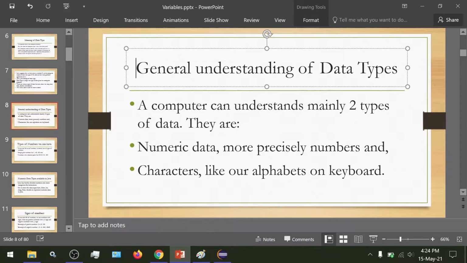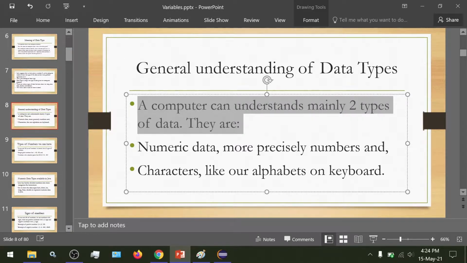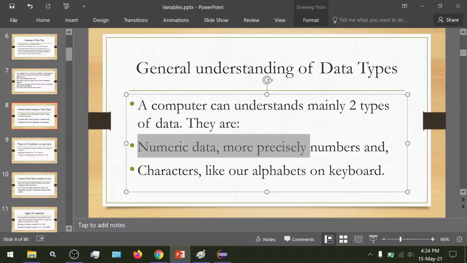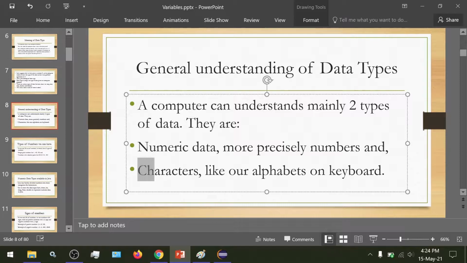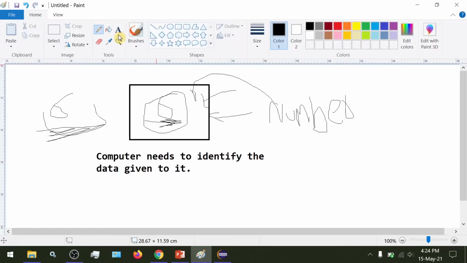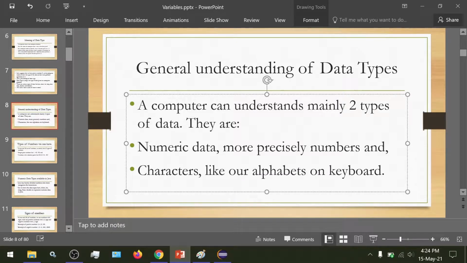Now there are mainly two classifications of data. A computer mainly understands two types of data. They are numeric data, more precisely numbers. So the number 6 here, or any number we can give, falls under the category of numeric data. And then we have character data. Characters like the alphabets on our keyboard. All alphabets like A, B, C fall under the category of character data. So a computer only understands two types of data, numeric and character.